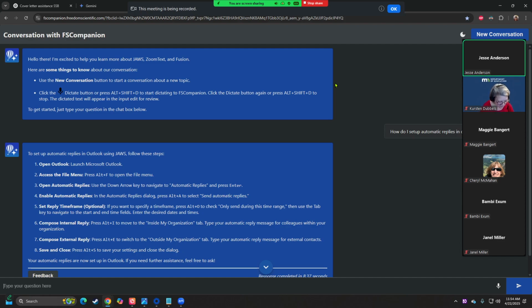4. Enable automatic replies. In the automatic replies dialog, press Alt A to select Send automatic replies. 5. Set reply time frame. Optional. If you want to specify a time frame, press Alt O to check only sent during this time range.